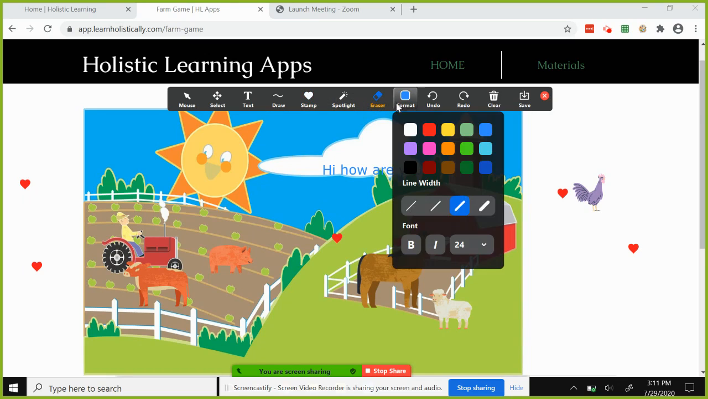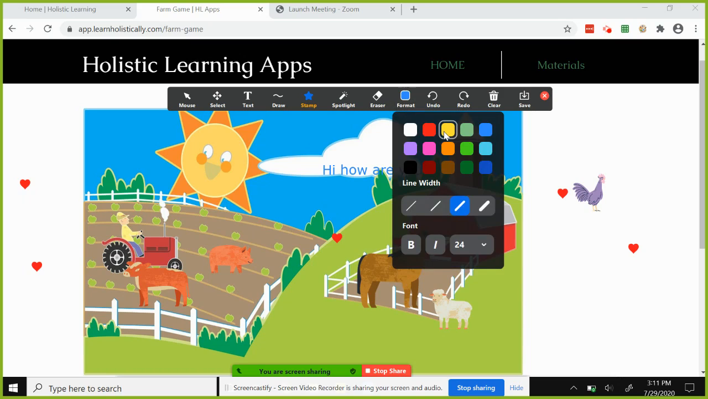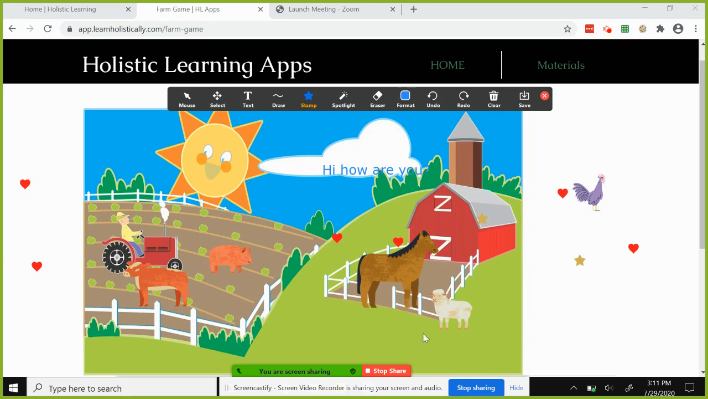The eraser, you can choose different colors, maybe some yellow stars. Always fun. Kids love this, especially at the end of an activity. You want to say, you've earned 5 out of 5 stars. So you can clear all of this when you're done.